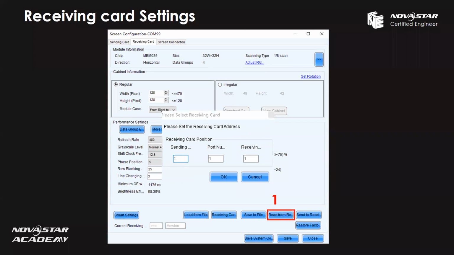So here we have a button, read from receiving card. And you can see here, we can tap into the receiving card position, where we need to tell the software which sending card we are using, which output port, and what the receiving card number is. Which means we can select any of the receiving cards on the screen to read back the parameters, and we can save a file for it. And next time, for example, if we change to a new receiving card, we can directly load this RCFGX file and send it to that new receiving card. So this is for the receiving card part.